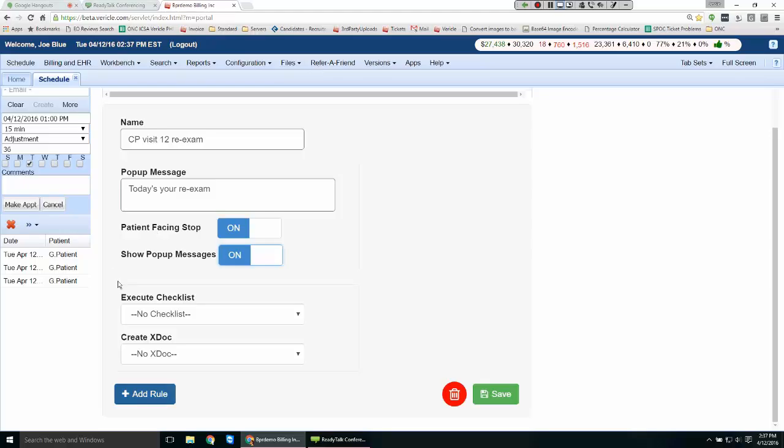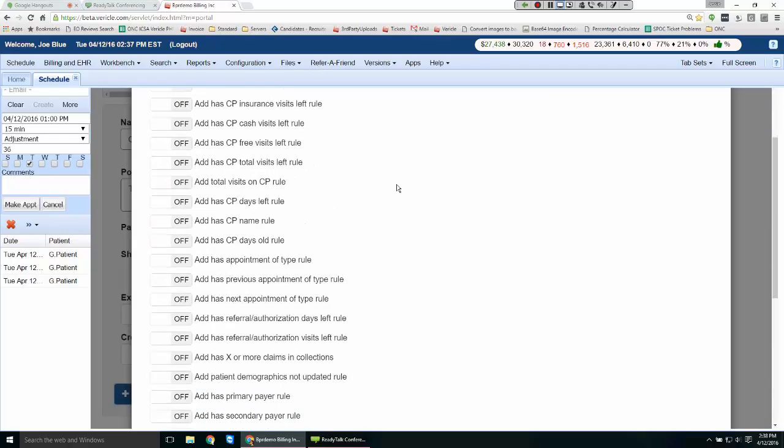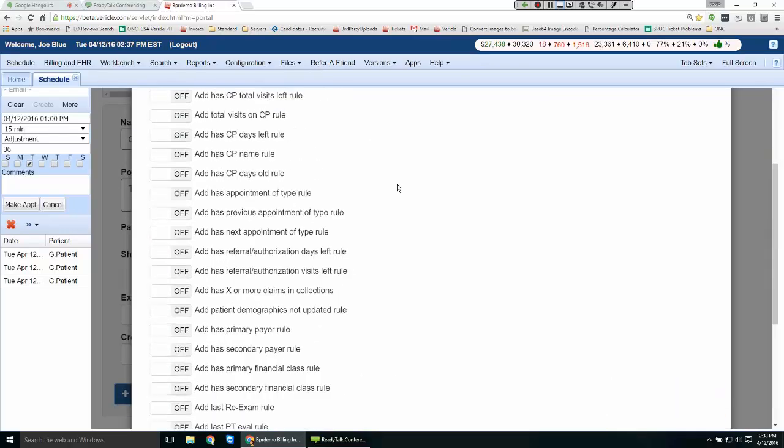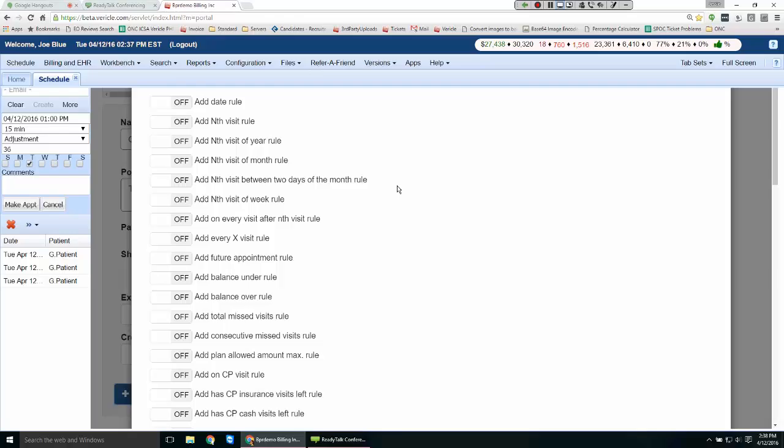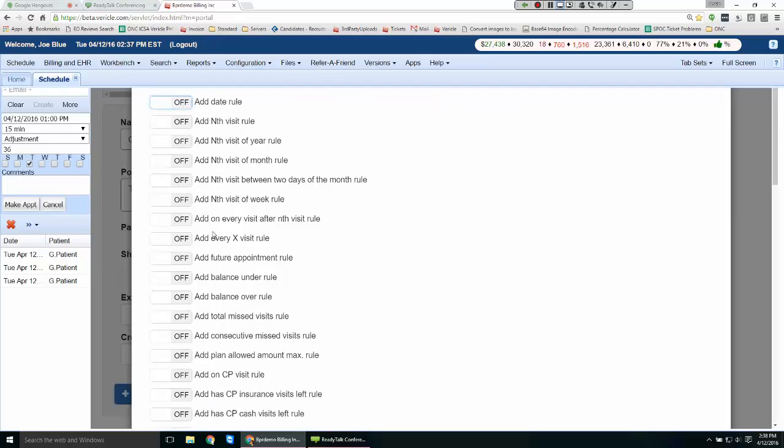I'm just going to go straight down to the add rule. And we have a number of rules in our system that can help us determine when this alert, when this notification should pop up to the front desk. So we have quite a number of them. I'm not going to go through all of them, but what I will do is go through the care plan ones.